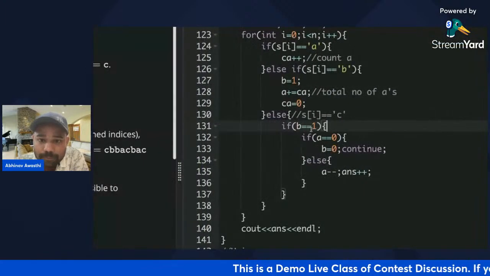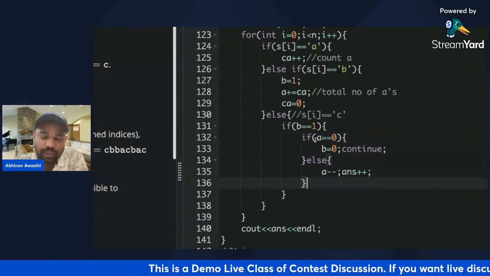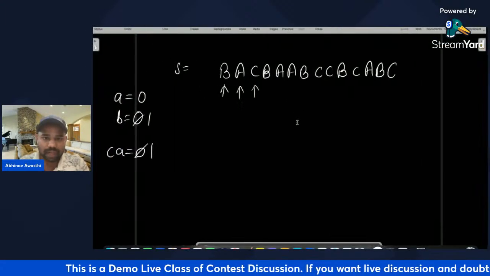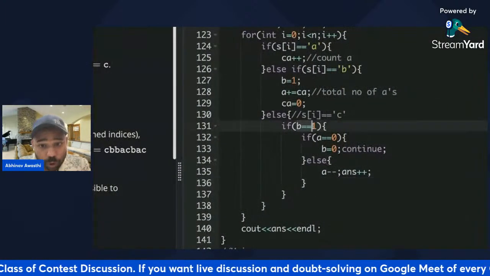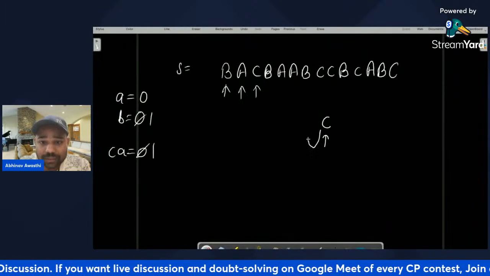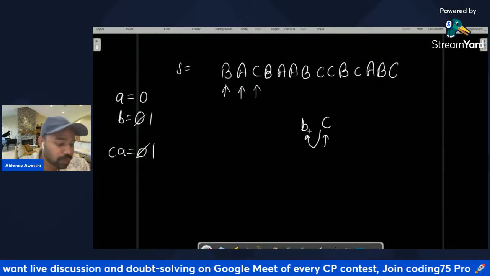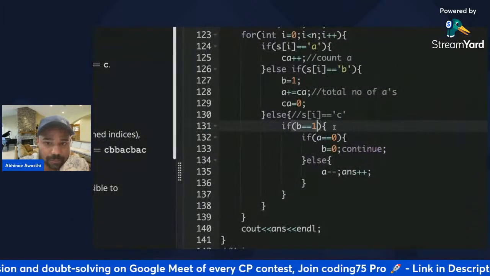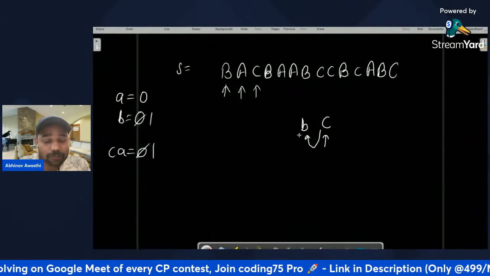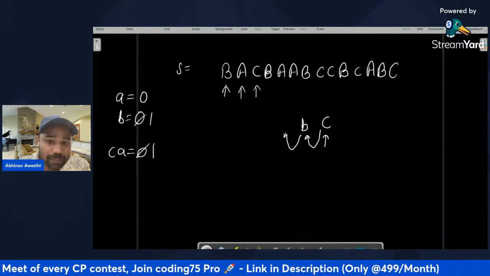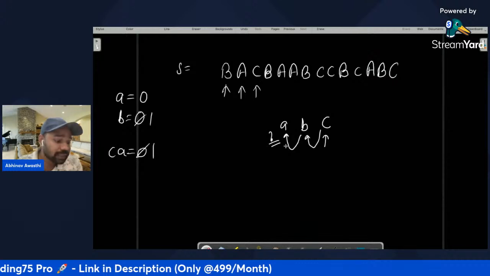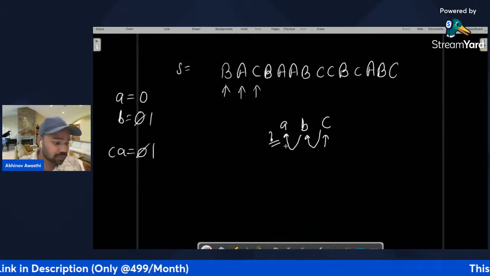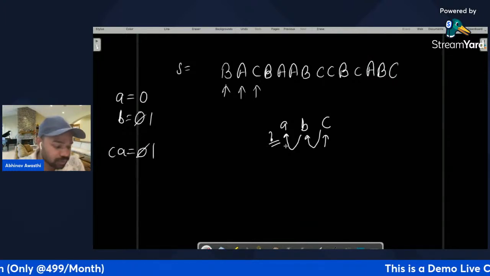What will we execute? The next condition checks for A. We know that currently we are at C. We also know that before that C there was a B. Now we will see whether there is an A before it or not. Because if there is an A before it, that means we have to remove something. We cannot have ABC as a subsequence.